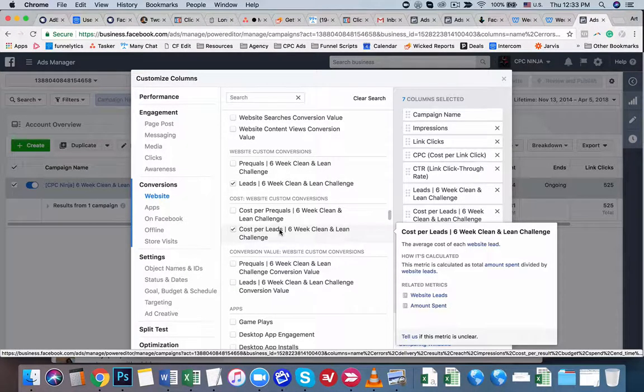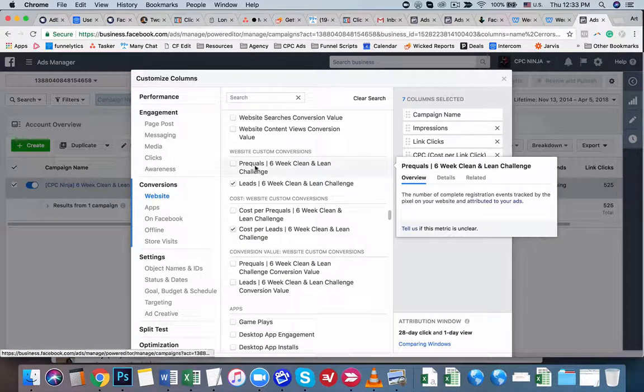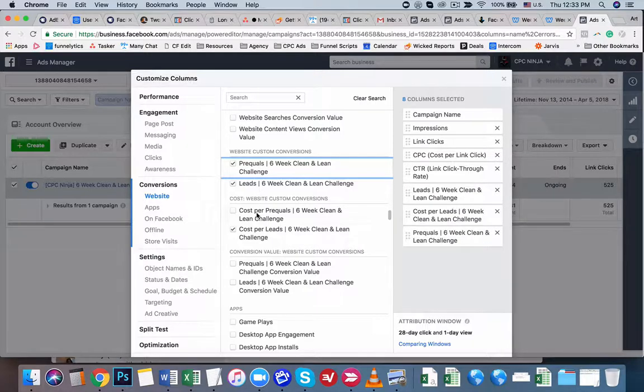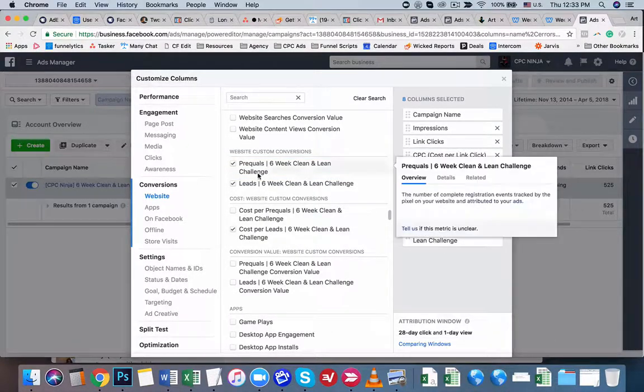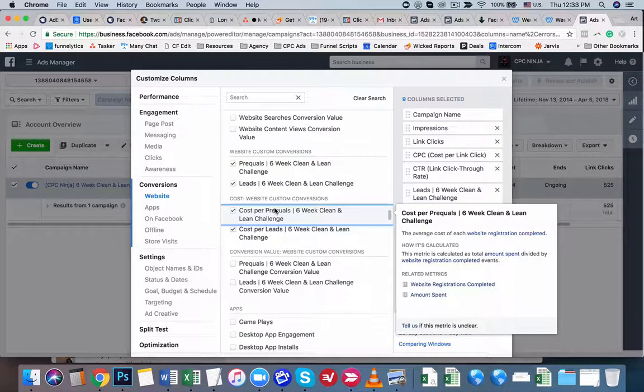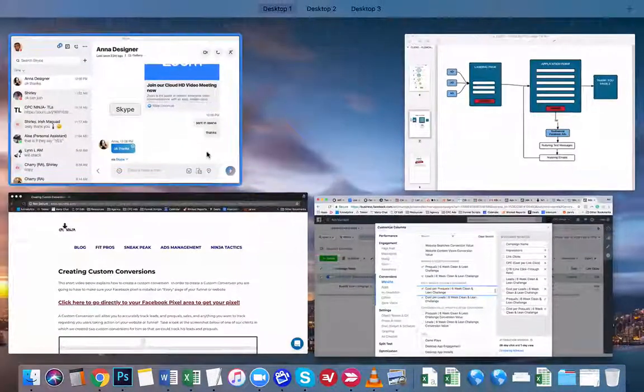The next metric I want to look at is prequals, how much I'm paying per prequal. The next metric is not prequals, but my cost per prequal, how much I'm paying for every prequal. Now I'm going to show you what prequals is.